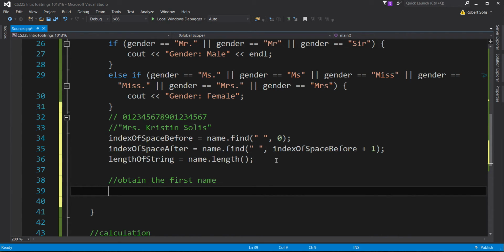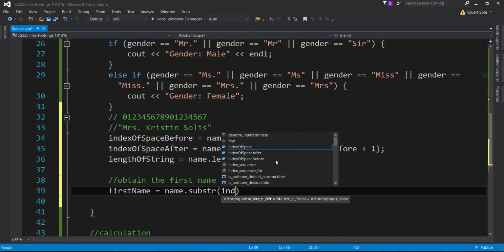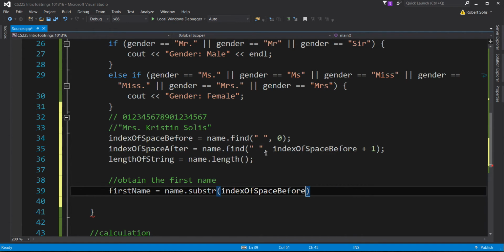So to obtain the first name, what we're going to do is assign to the variable first name dot substring. Remember, substring is going to grab a part of the string. Well, the first thing that I have to do is to say, where is this thing located? Well, I know the index before, and I'm going to add 1 to it. Why? Because the index before is right here. That plus 1, 4 plus 1 is 5, that's the beginning of my string right here, that letter K, for this particular string. So that takes care of my starting point.